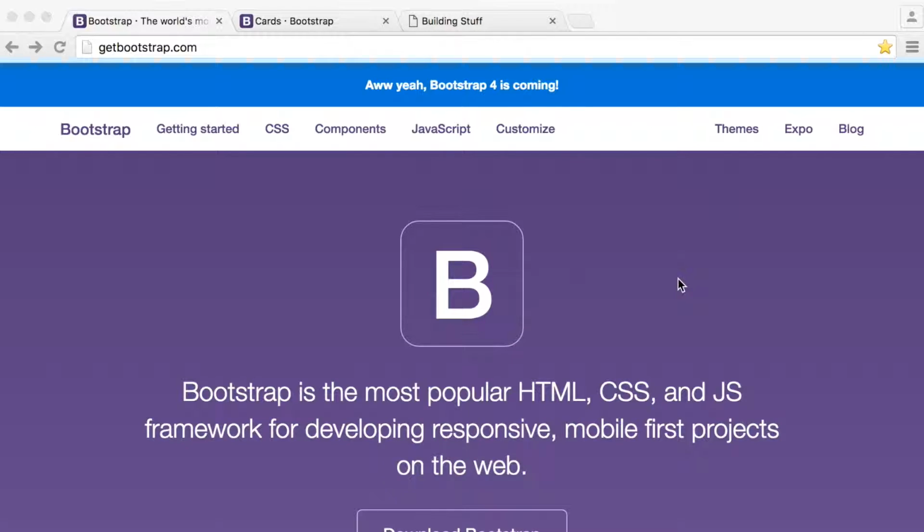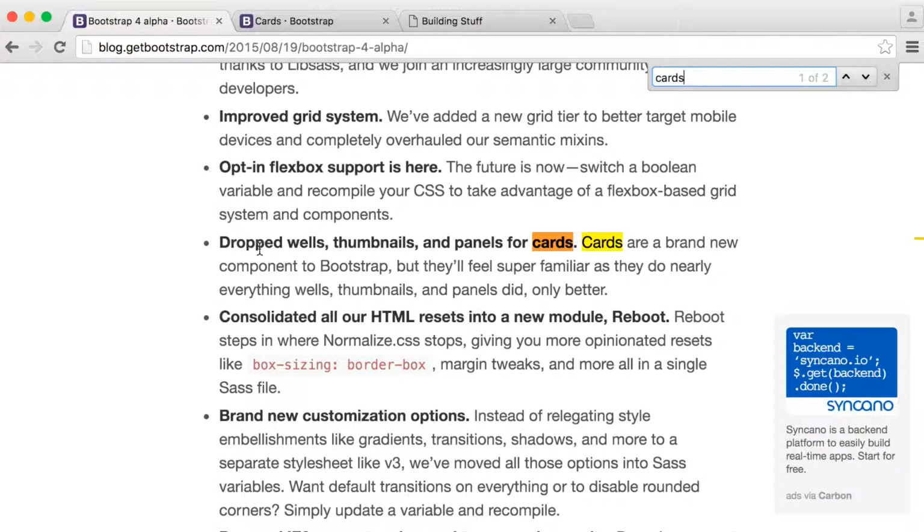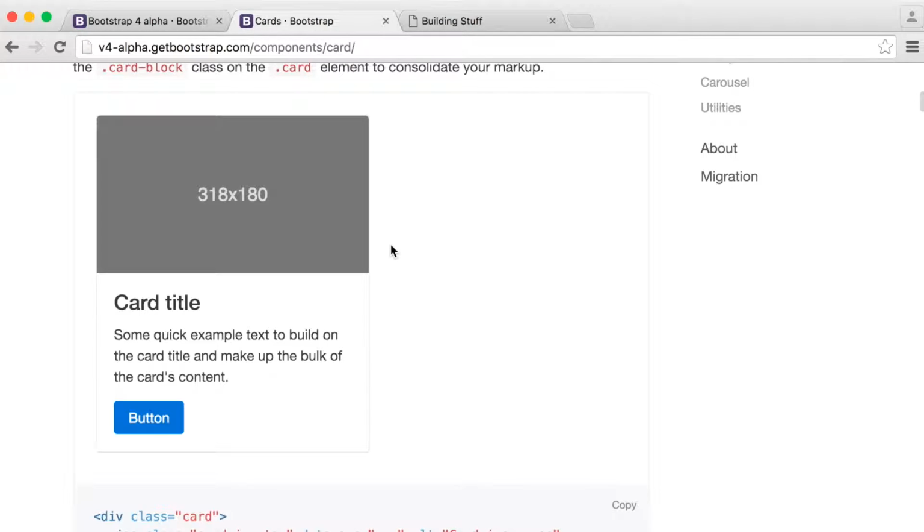I've just gone to the Bootstrap homepage and I've noticed this banner on top that says Bootstrap 4 is coming. I bet this banner was also there last episode, but I didn't notice it. I noticed it today and I clicked on it. There was a feature that I really liked: dropped wells, thumbnails and panels for cards. Then I looked up what cards are, and this is a card.